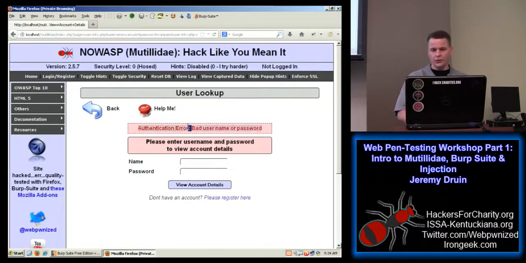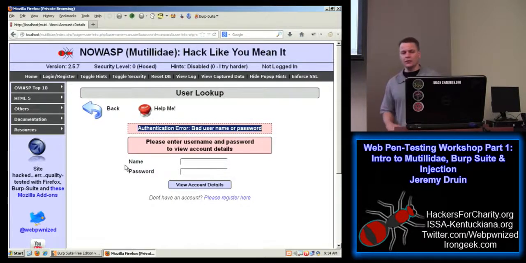So when the username and the password are not correct on this particular page, it turns out that it doesn't reflect those values back.